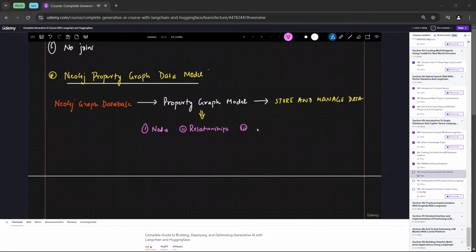Third is something called properties. So this property graph model represents the entire data, whatever data you have, in these three important things, that is nodes, relationships, and properties. Properties are just like rows and records. So this will specifically have key value pairs.